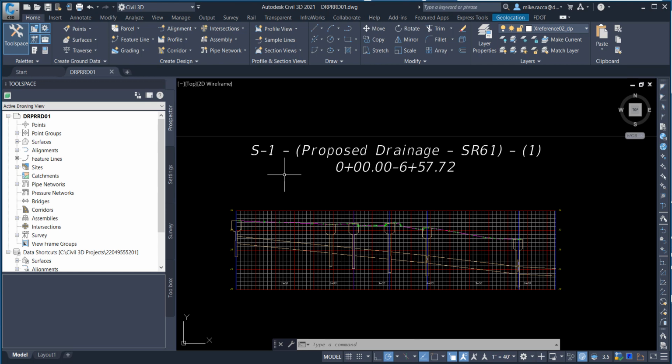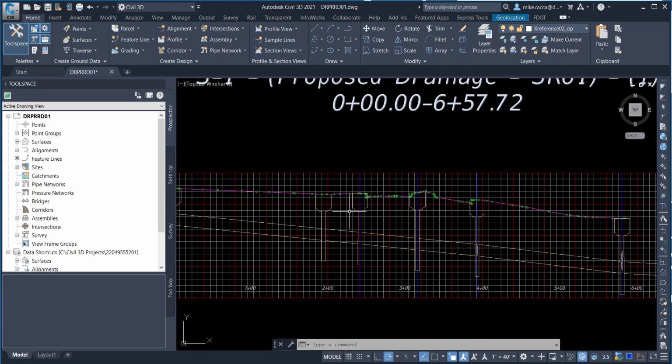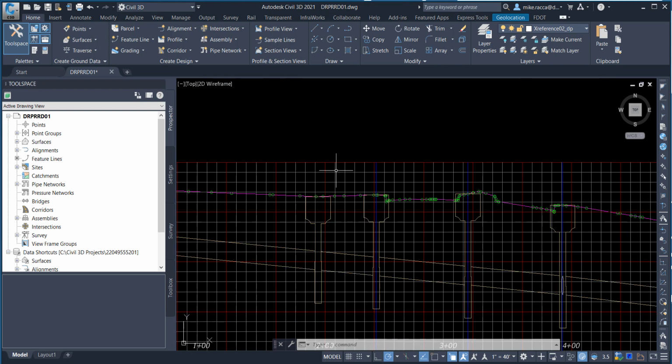Exercise 7.2. Modify the pipe style for FDOT drainage style. The next steps will show you how to modify the pipe styles for the FDOT drainage style. Zoom and pan to display the S1 proposed drainage SR61 profile view. The semicircles that appear next to each structure in the profile view can be turned off in the pipe style. In the S1 proposed drainage SR61 profile view, select pipe 1.